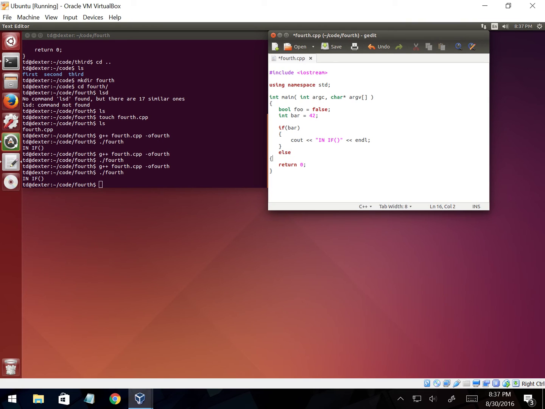Oh, that's in this? Yeah, that's cool. So I can say else, and what this means is if whatever bar is evaluates to true, then go into the top thing. But if it doesn't evaluate to true, then go do the else.